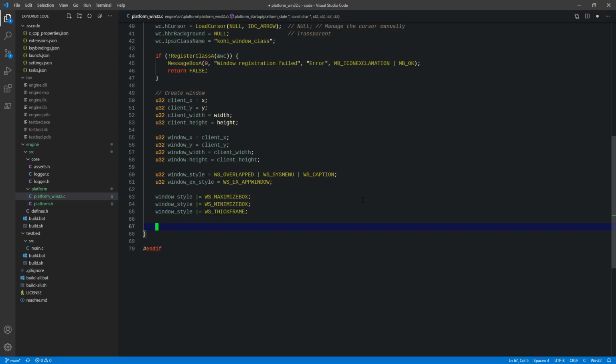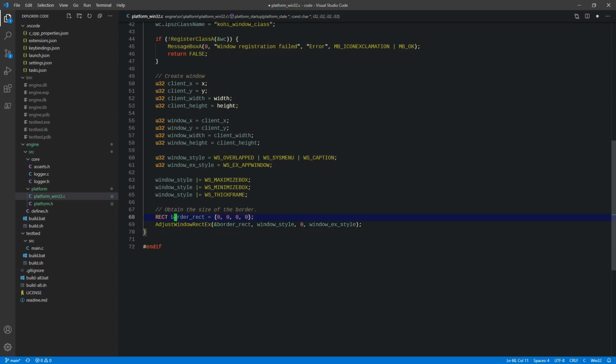Okay, so now that we have that, we need to obtain the size of the border, right? And so what I mean by this is basically we're going to take a look at our window style that we've passed here, take the framing, title bar, all that stuff into account, as well as our window style here. And it's basically going to fill in the values of this border rectangle here with how large this actually is.